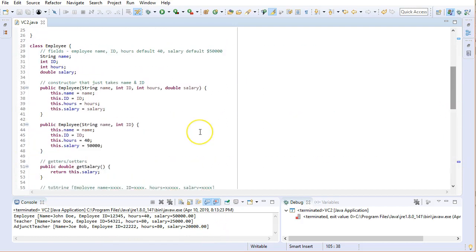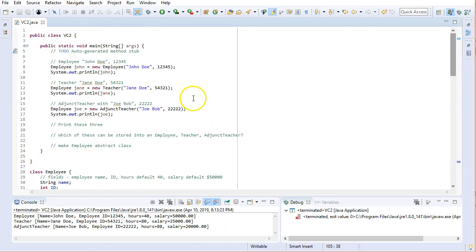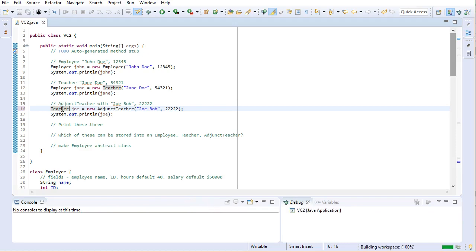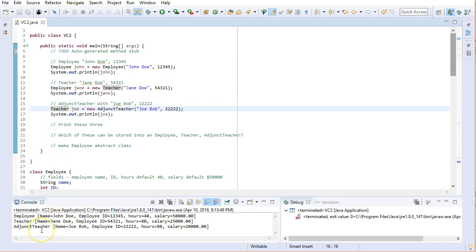All right, let's also take a look at what happens. So can I just assign willy-nilly to anything? So I can assign this to an employee. Can I assign this to a teacher? Let's try it. Yes, I can. I can assign it to a teacher because a teacher is a superclass of an adjunct teacher.